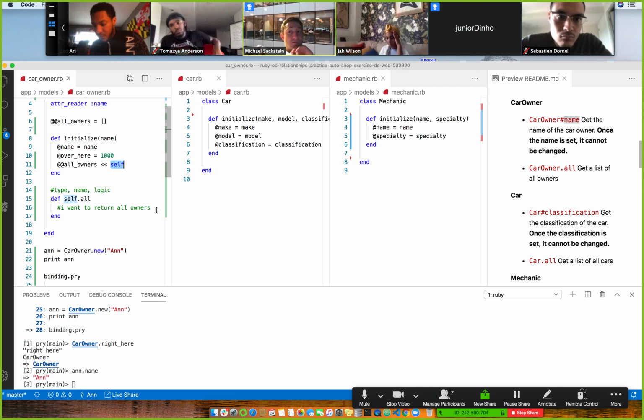Perhaps when you initialize a new owner, you didn't necessarily want to save them to a database just yet. Maybe they have to finish some sort of registration and then you want to save it. But it's not a very often used case.